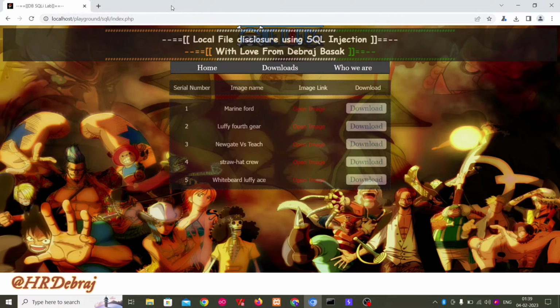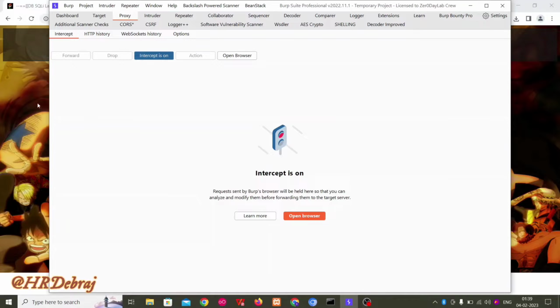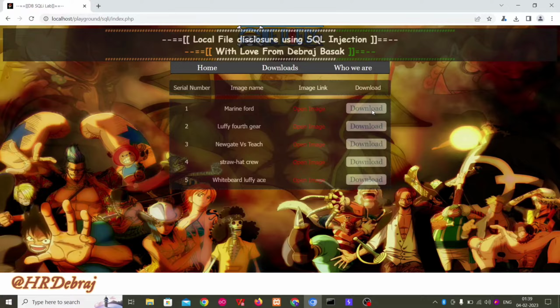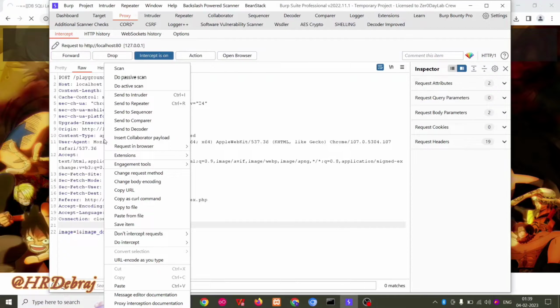So, nothing much to do here. Let us check the download button. What can you do here? So, let us open Burp Suite, just intercept the request, and see what's happening. If I click the download button, this form of request is going to the server, and we can see there are two parameters, right? So we have played with SQL injection a lot, right? So now let us see how we can take out the local content from there.